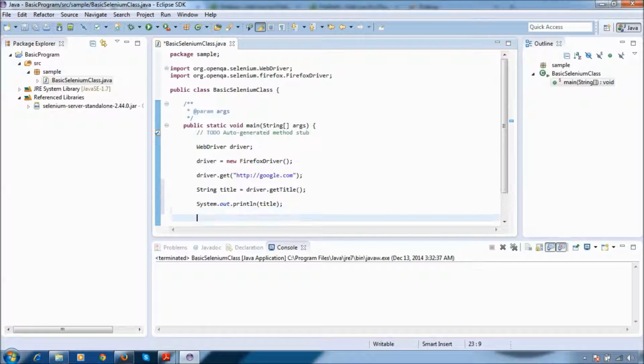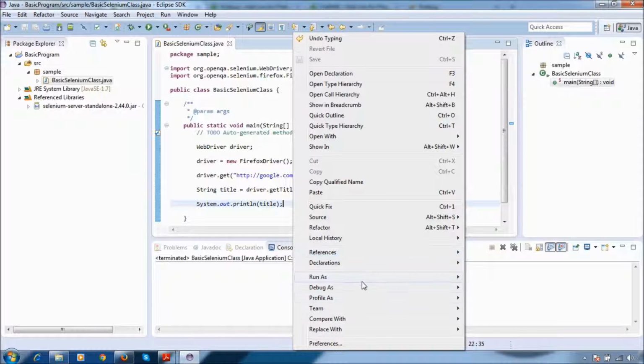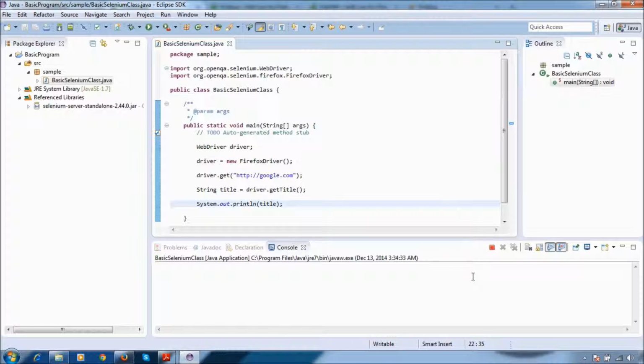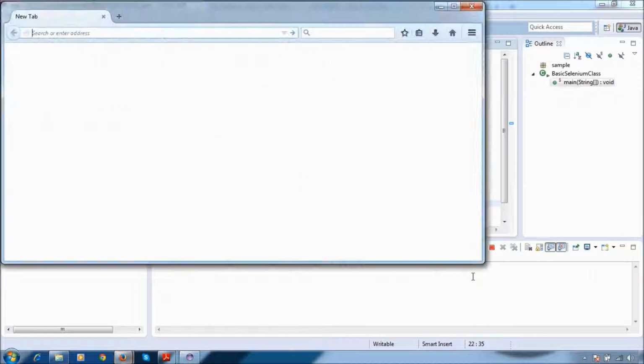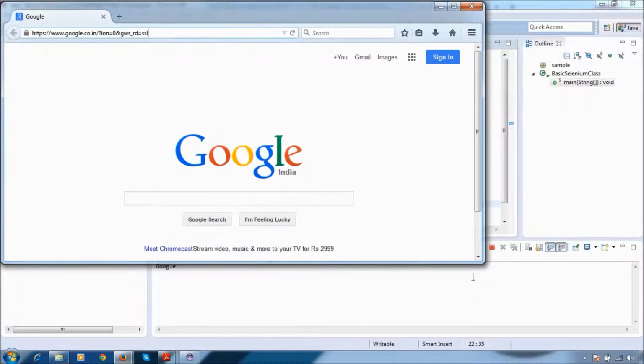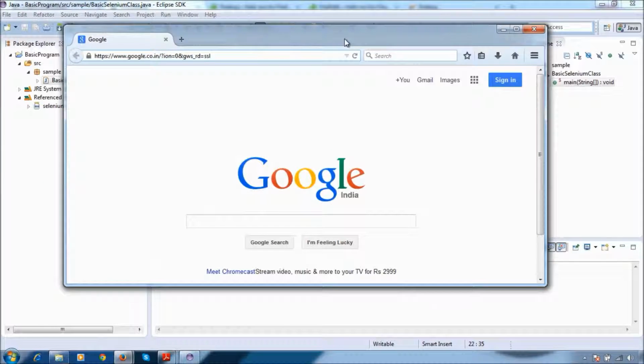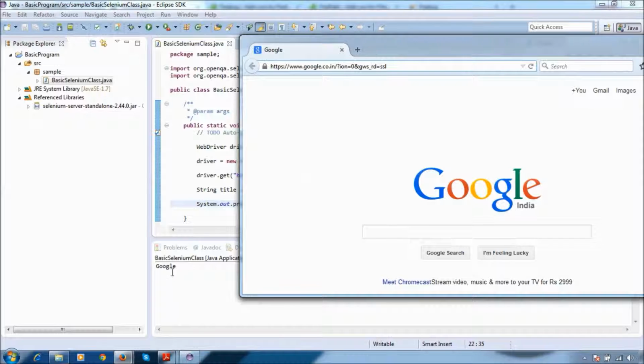When you type syso and click on control space bar, it completes my sentence. This is the shortcut. Let us try to print the title. So again, I'll try to run as a Java application. Our expectation is it should print the title of the Google page. The browser opens, navigates, and if you see here, the title of the page is Google, and what got printed is the title of the page.